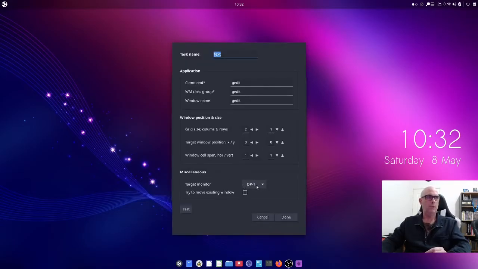You got target monitor. You got try to move existing window. I'm not quite sure what that means. The window class of the window to be launched is mandatory. So I don't know whether that means that you've got two windows open of like Firefox or something like that, and maybe you can pick up that second window. I'm not sure about that. I would need some clarification. Hopefully someone from Ubuntu Budgie is watching this video. They might be able to clarify what that means, because I haven't quite worked that one out yet, but this is all pretty good stuff.